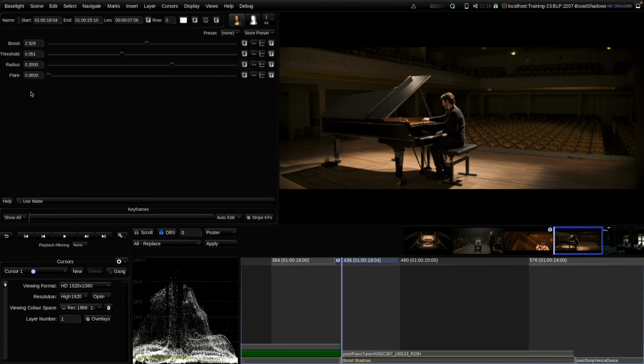And so the radius is a fraction of the smaller image dimension. So in our case, for a widescreen shot, it's the image height. And so a radius of 0.2 means 20% of the image height is used for that radius. That's a really good default. As I said, I typically never change that.